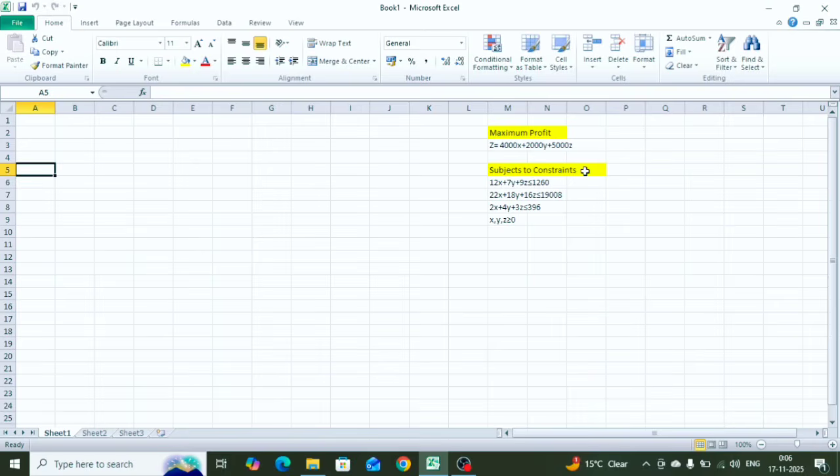Here are the subject-to constraints, which indicate the limits basically. So 12x plus 7y plus 9z is less than or equal to 1260, and similarly I have put the other information here. You can also write down or mention this information in your practical lab. This information is also present in your question paper.